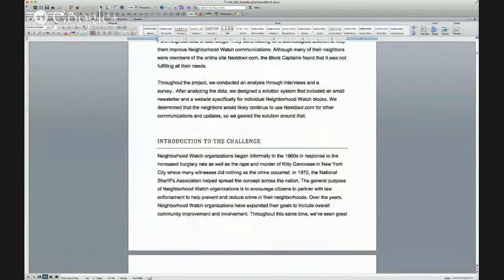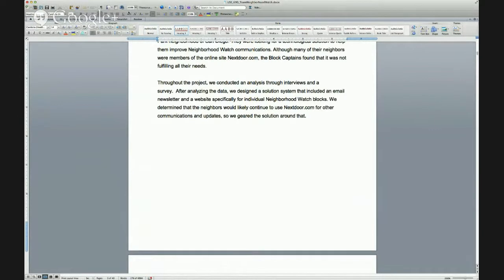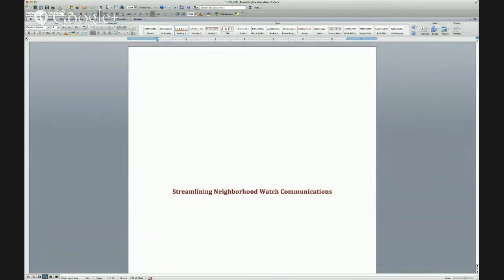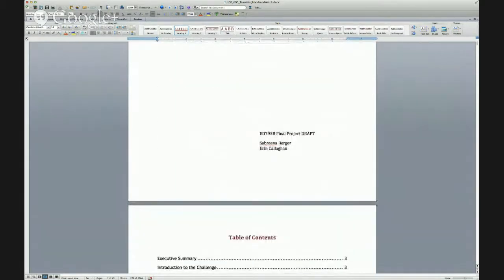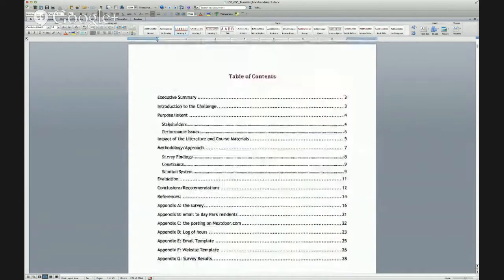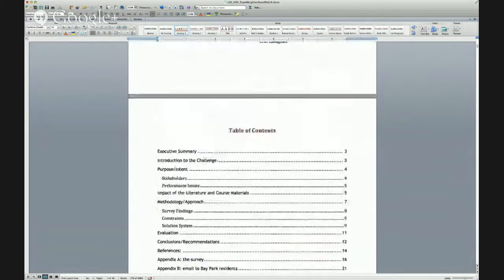So to do that, we're first going to make sure that we can separate out the front matter from the rest of the report. And so I'm starting with Introduction to the Challenge. That's how this report happens to read. And I'm going to insert a section break. So that's going to be really important to know that I've now separated these two parts of the document. Let's go back to the top of that document. It features a cover sheet, if you will, a table of contents, and the executive summary. So I want that footer to be unique from the rest of the paper.